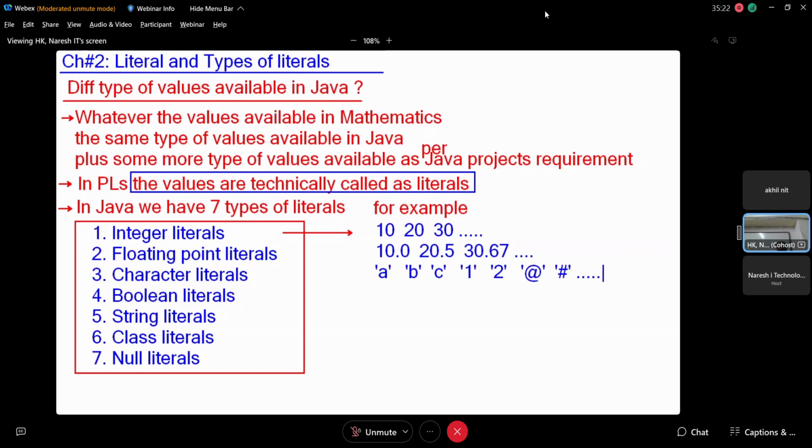Tell me, is single quote 10 a character? Is single quote AB a character? AB is characters. 10 is 2 characters. What did I say? Any single thing placed in single quotes is called a character. Single quote 1 is 1 character. 2 is 1 character. 10 is not 1 character, it is 2 characters.